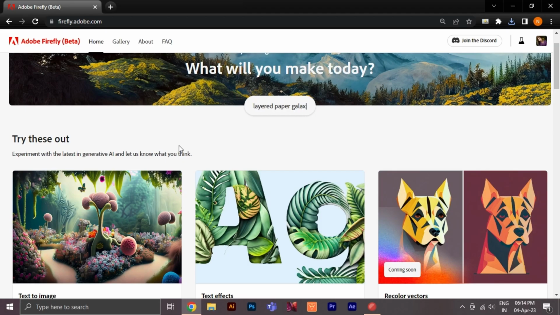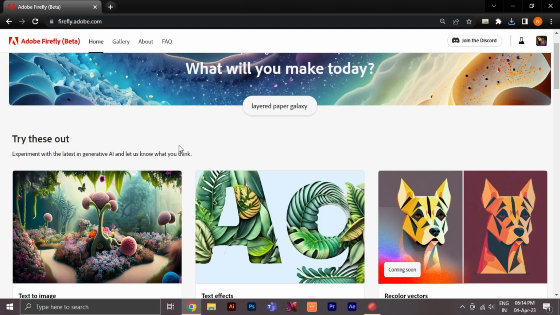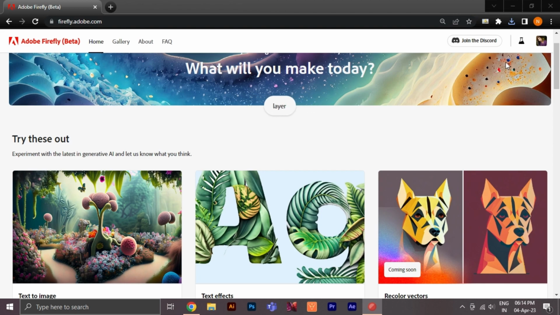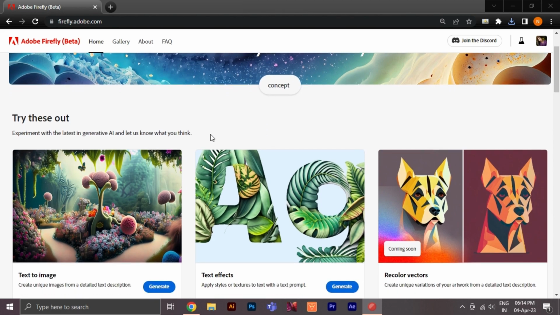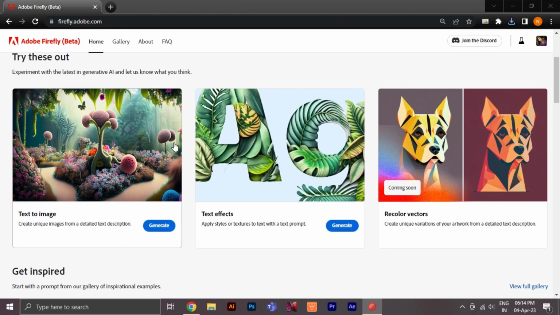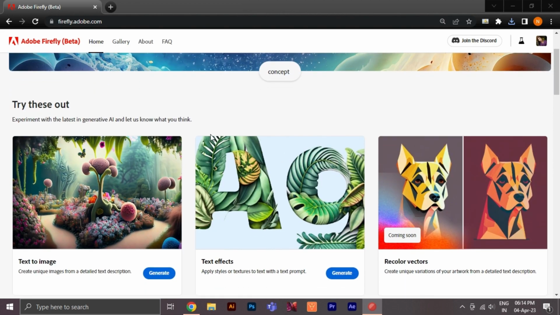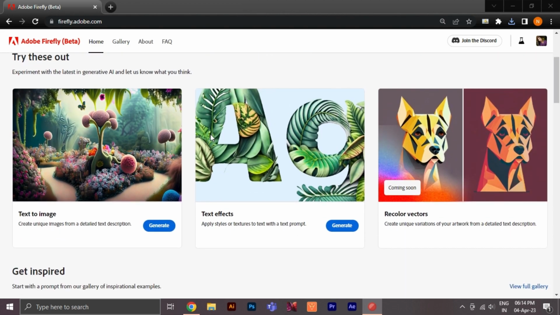Adobe Firefly is their new platform that has some really powerful AI tools to generate images, text effects, and drawing portraits. Here I will show how to use the text effects tool of Firefly to generate some really cool font designs and text decorations using AI. For now, it is in beta phase and you will need an invite to access it. But in a few days everyone will be able to use it.